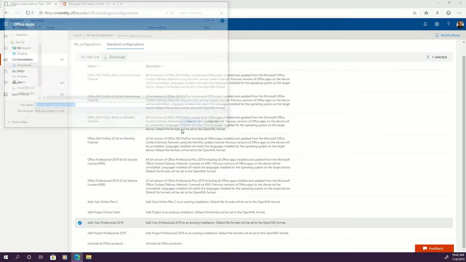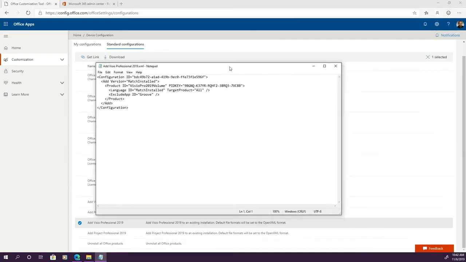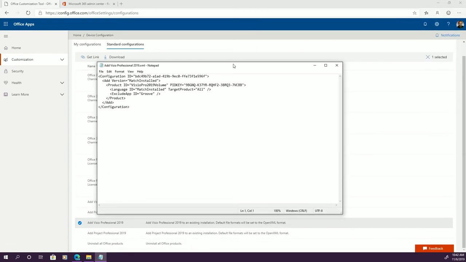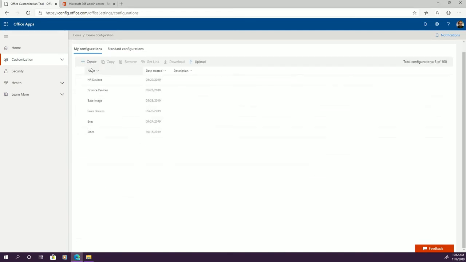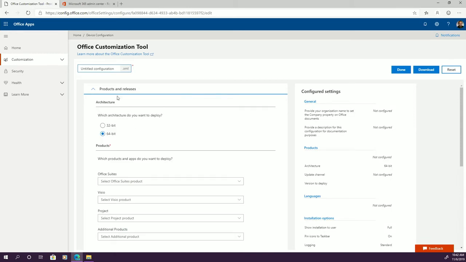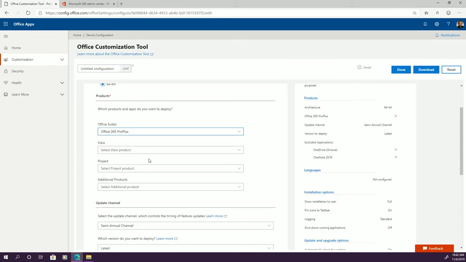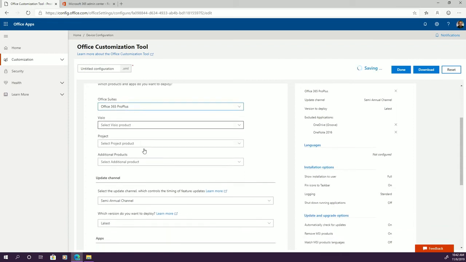So if I go to my downloads, I can see exactly that file. I open it up in Notepad, and the configuration is all there and ready for you. But if I go into my configuration and say, no, I need to create one, I can create one directly from scratch. I'm going to go with 64-bit, pick up ProPlus, and add Visio and Project if I wanted to.